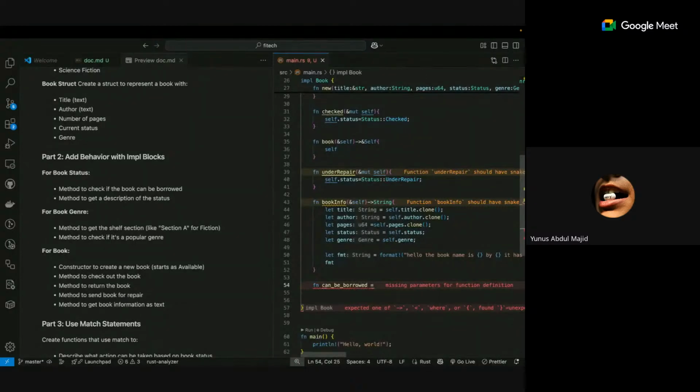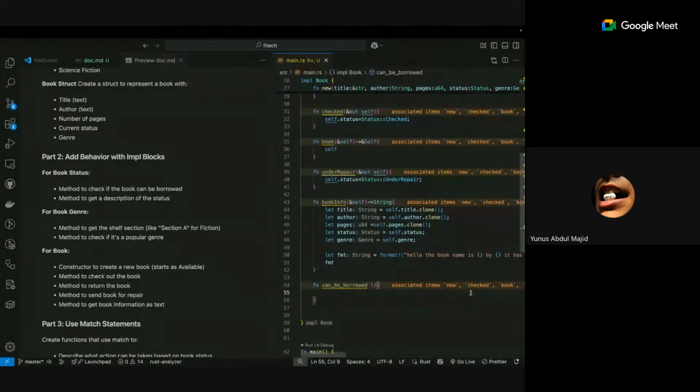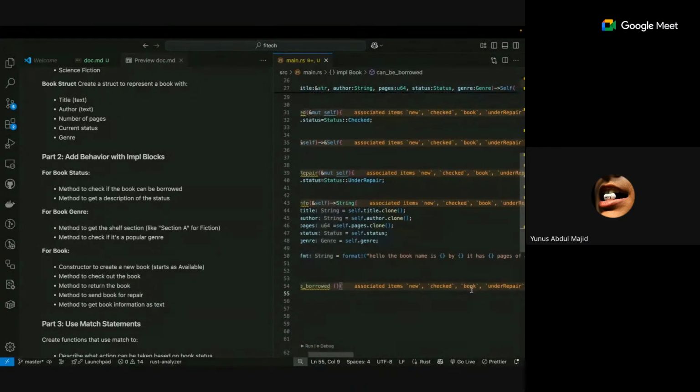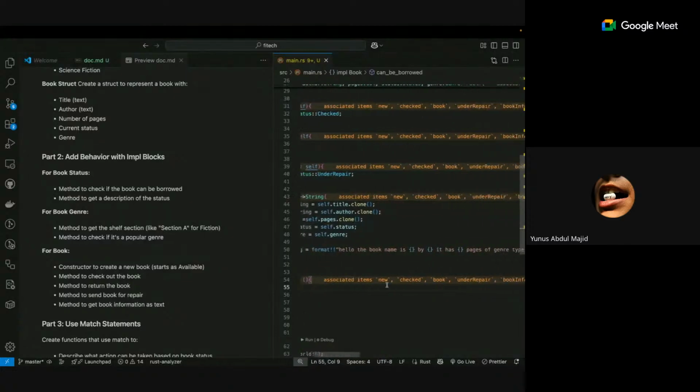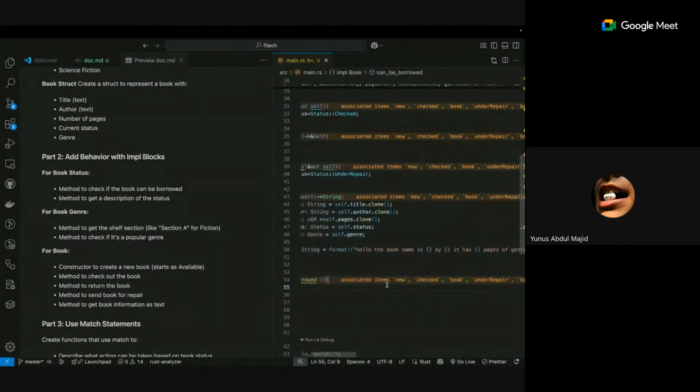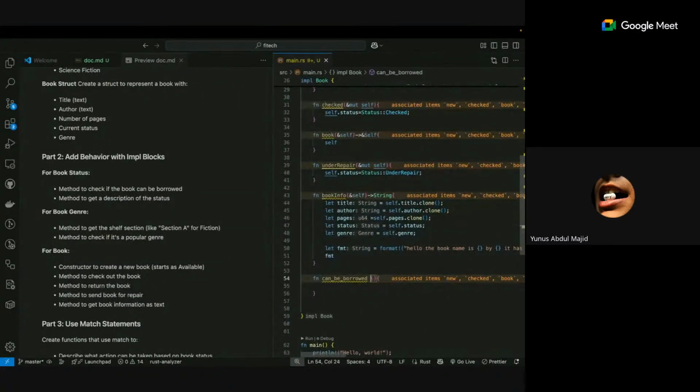Is this allowed in Rust? So let's see if the compiler will throw an error. Yeah. So we take a reference to self.